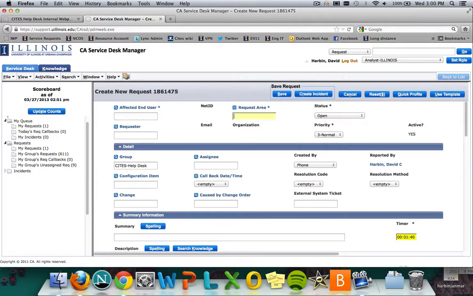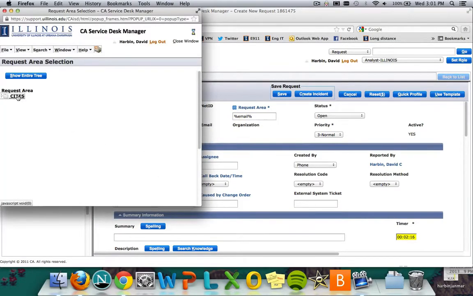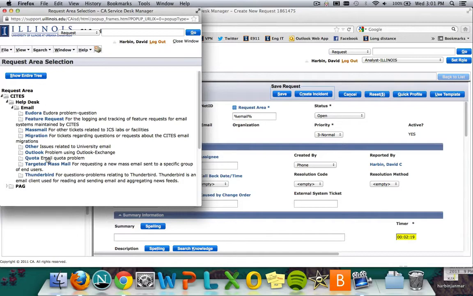I'm going to clear this out and show you another way that you can search for requests. It makes it a little bit easier once you get the hang of things. You can use a % and a keyword, and another % and push the tab key, and it will match to the best of its ability the correct request area. Sometimes this doesn't always work, but it is a pretty useful tip. So if you just type in email, it'll bring you directly to the site's help desk email tree.